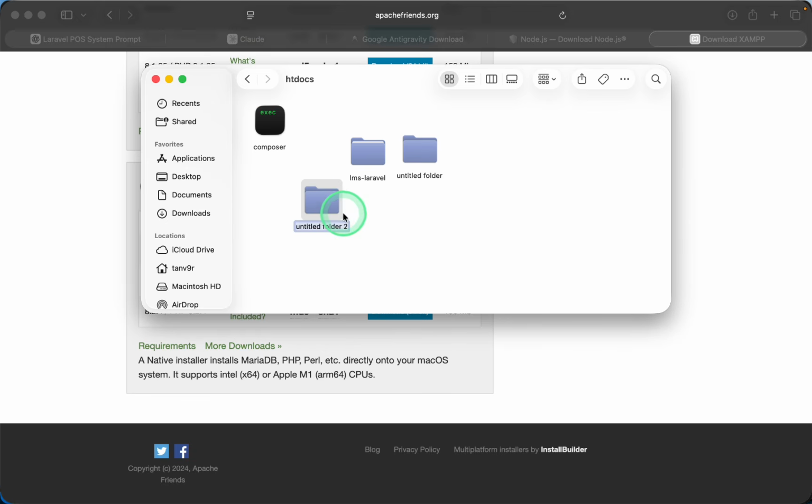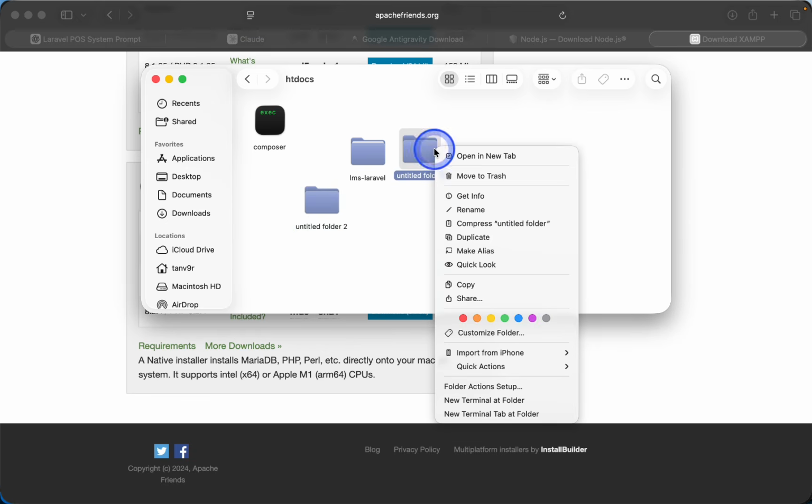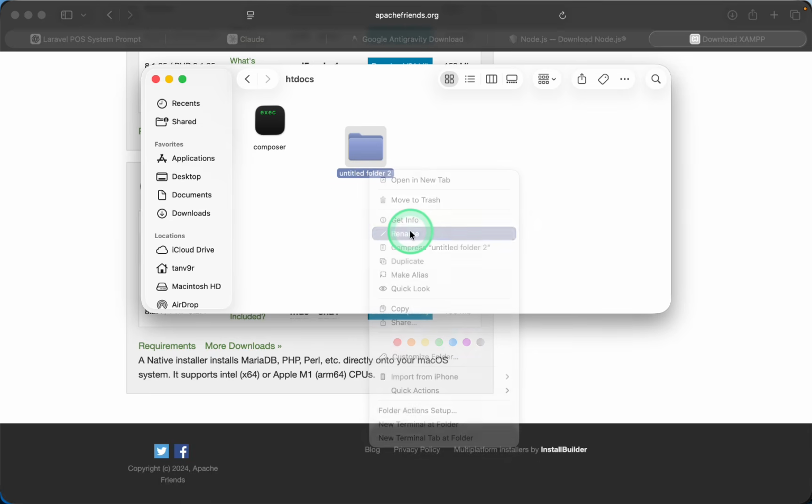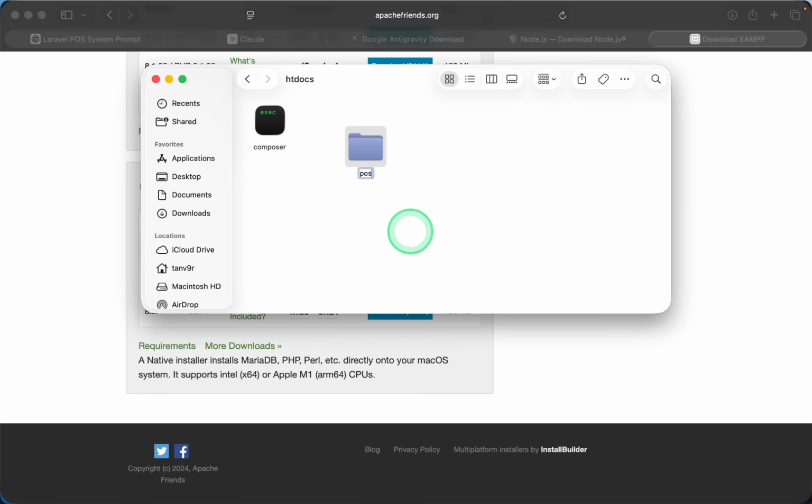So let's add a new project, and this folder will work as a project. Let me remove this folder and this one also. I want to delete them. Fine. Now this folder will be my project folder. So let's rename this, and we are going to say POS-Laravel. So this is our project, and we are going to drag and drop it into Anti-Gravity.